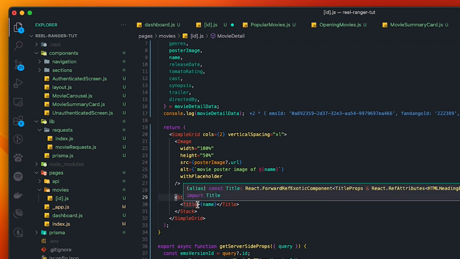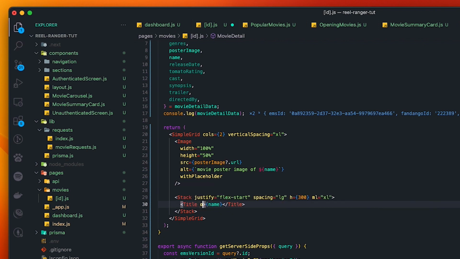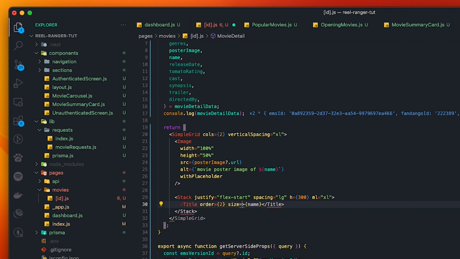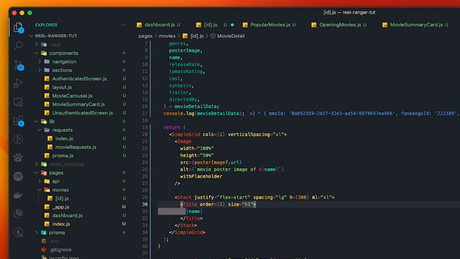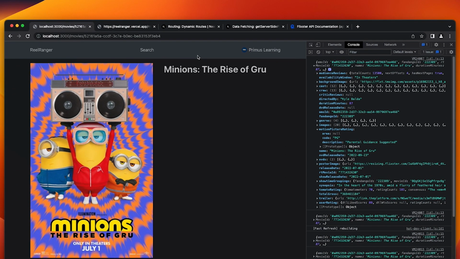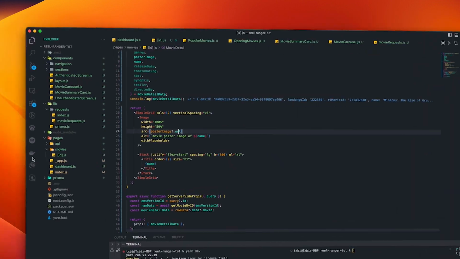Then for the title, the movie name, order of 2, which means it's going to be an H2 tag, but it's going to have the size of an H1. These are all props from Mantine. So if we head back here, you can see we have Minions: The Rise of Gru.